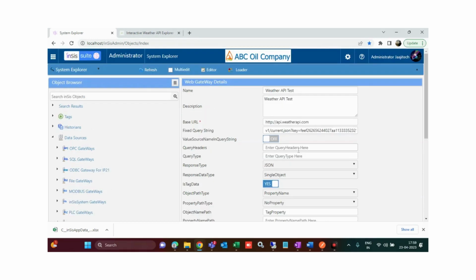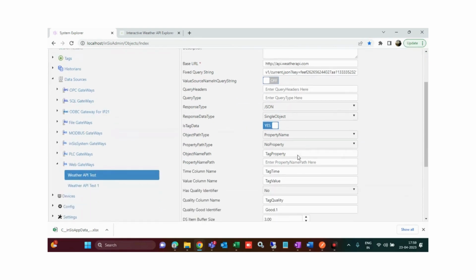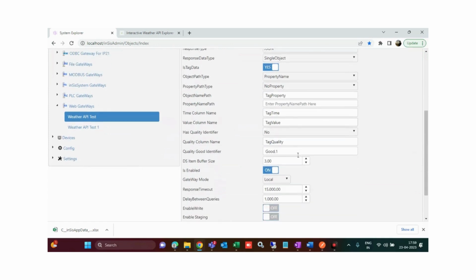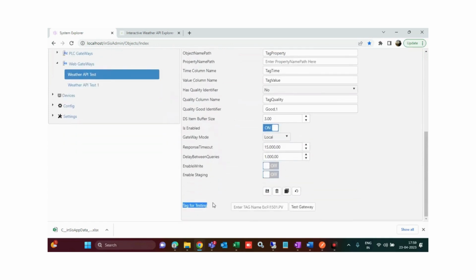Before configuring the PCS tags for the data to be received in Insys, you have to turn on the is enabled option and save the gateway. You will notice a new field called tag for testing. By using the tag for testing field, the gateway will send a test signal to the device to verify that the communication path is operational. This is important because without a successful connection, data cannot be transmitted between the device and the gateway, and ultimately the system will not function properly.